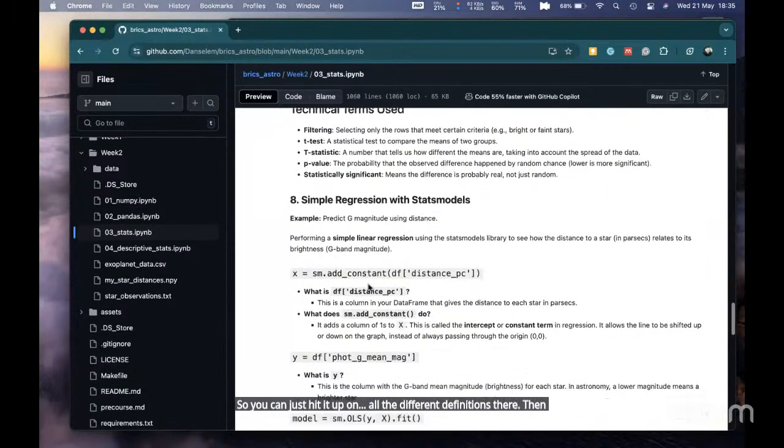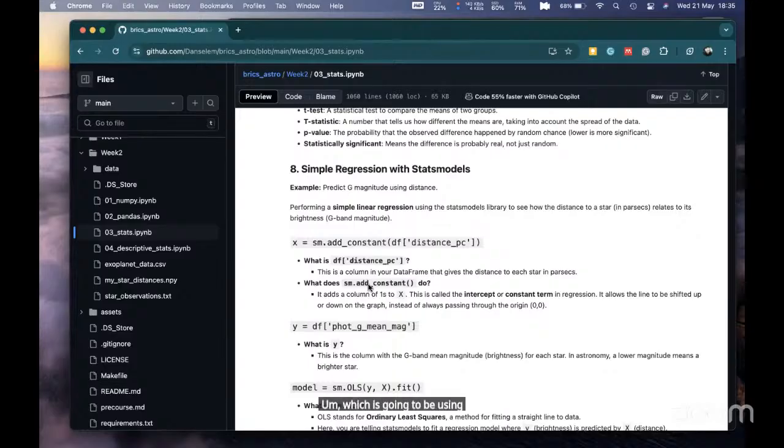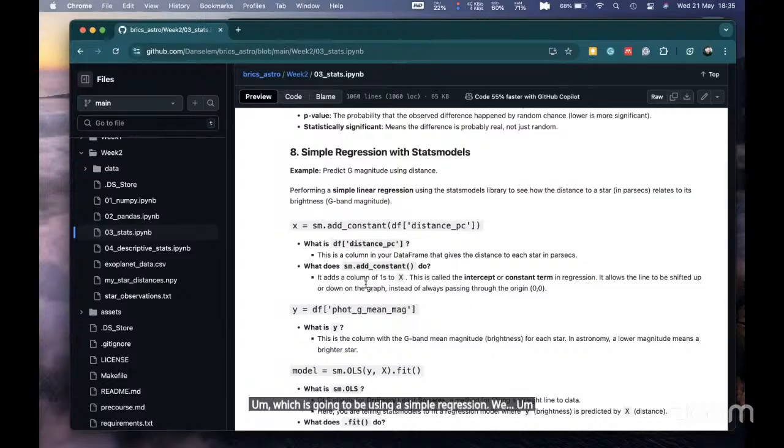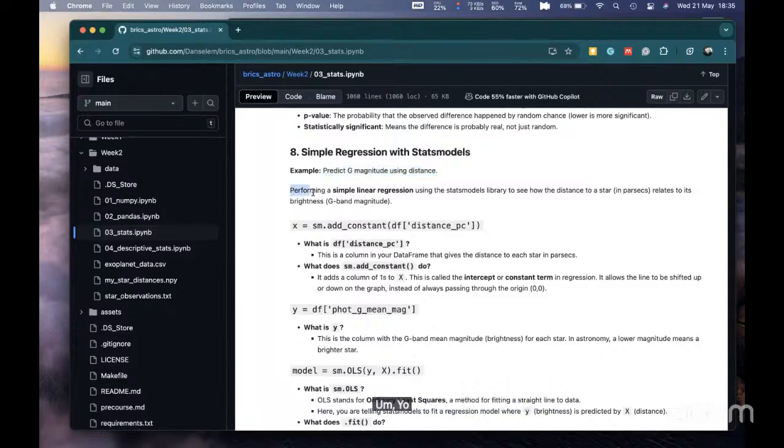Then we go to statsmodels, which is going to be using a simple regression. In this, they ask us to predict the G magnitude using distance. Here we'll be performing a simple linear regression using the statsmodels library.